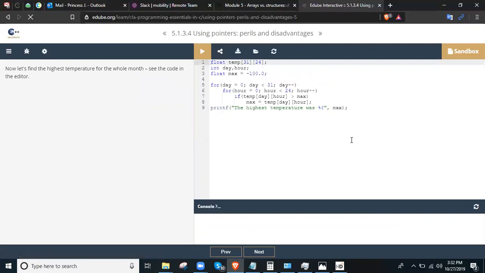So now let's find the highest temperature for the whole month. See the code in the editor. Here in the editor, as you can see, we have the float type temp[31][24], and we have integers day and hour. We have a float. Let's have the assignment: float max is equal to -100.0.